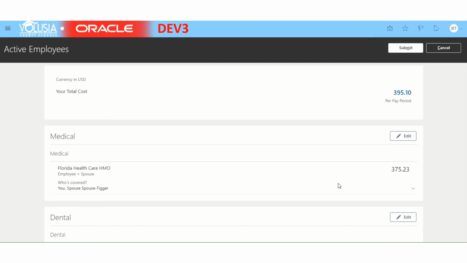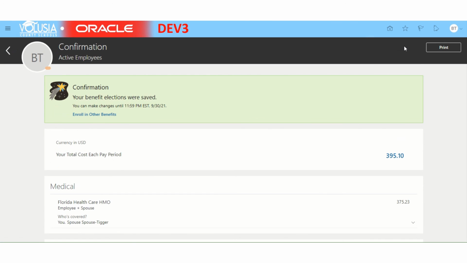Now we'll scroll to the top. We'll click Submit. And we can see that our benefit elections have been submitted, and then you receive a confirmation. This concludes how to enroll in benefits.